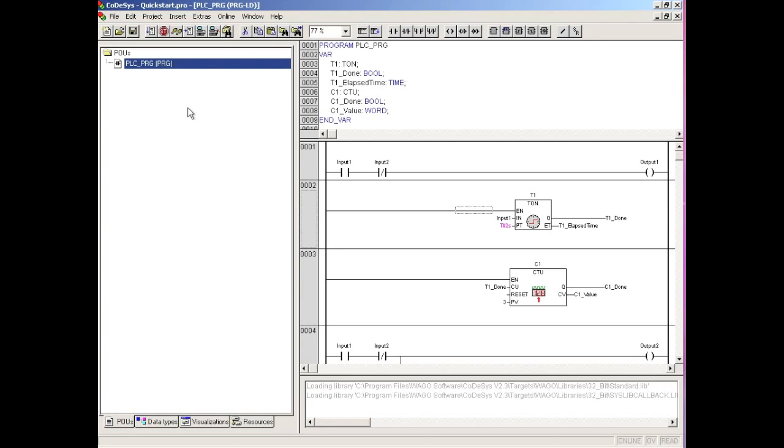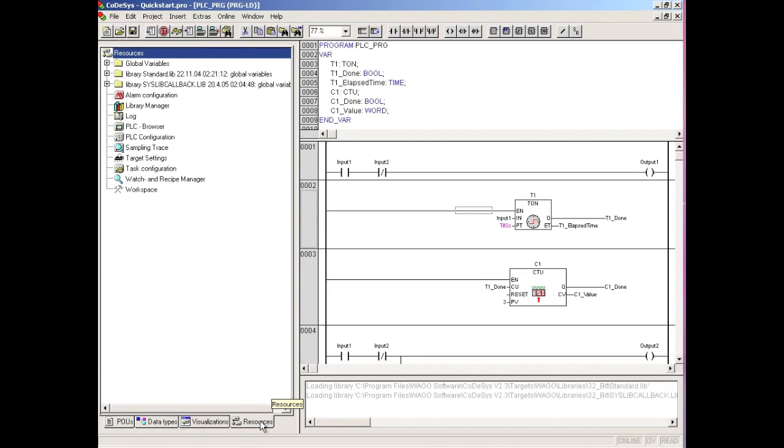As you can see, this is the development environment. The left-hand pane contains POUs, which is a list of all your user-defined programs. You'll always have a PLC_PRG. This is your main program. The second tab on the left-hand pane is the data types. These are user-defined data types that you can create. And the Visualizations tab contains visualizations that you might want to create. And the fourth tab are the resources for the PLC, where you can configure your PLC.